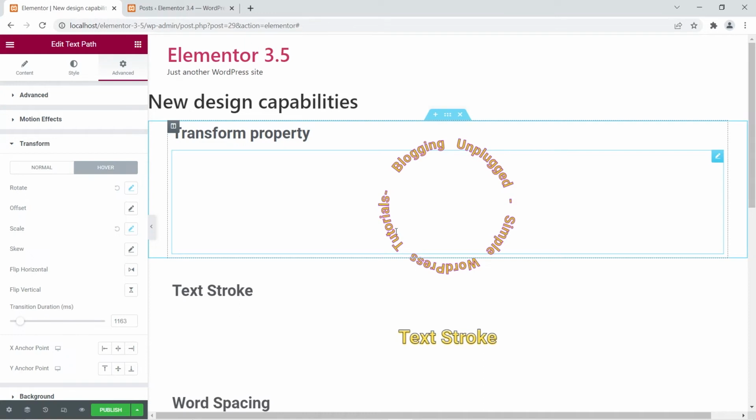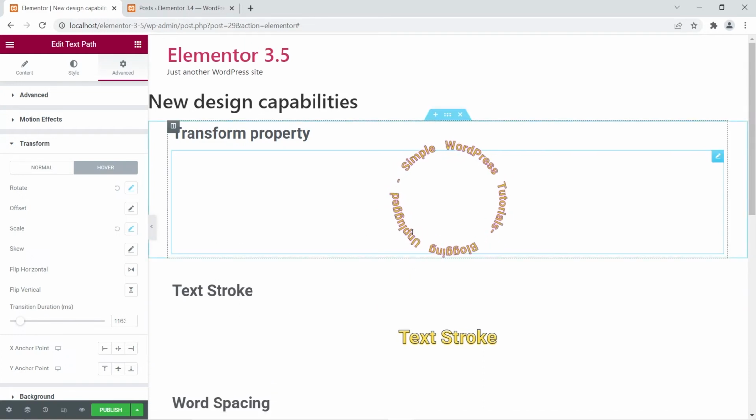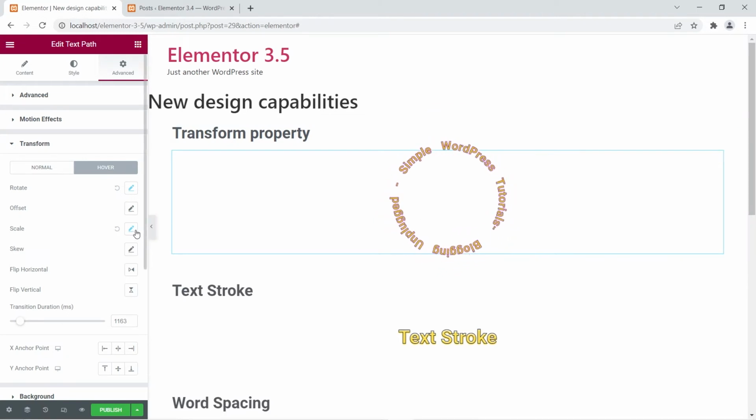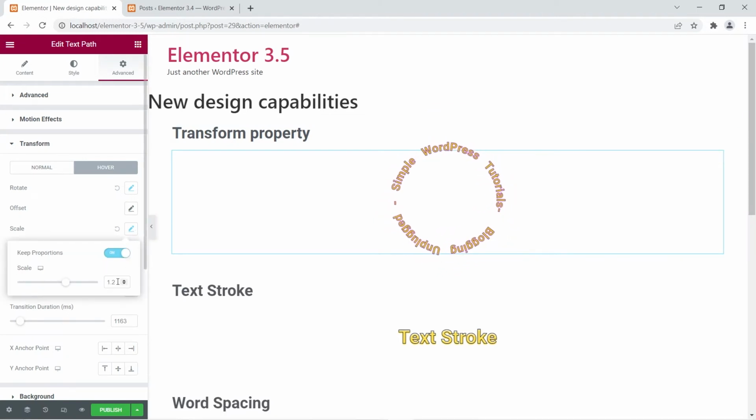Okay, now the next is scale. You can see when I hover over it, it scales out. It grows, basically. For that, I have set the scale here to 1.2. Again, it depends on you. You can change it easily using this bar over here or these arrows over here. It totally depends on you. So I have set it to 1.2 and then set the transition duration to 1163 ms, which gives it a little bit of refinement.